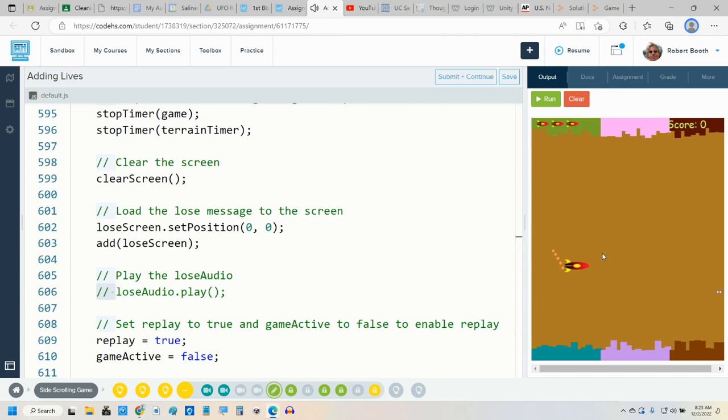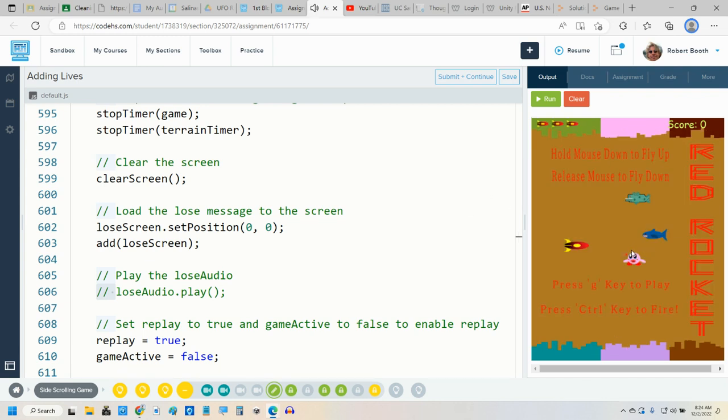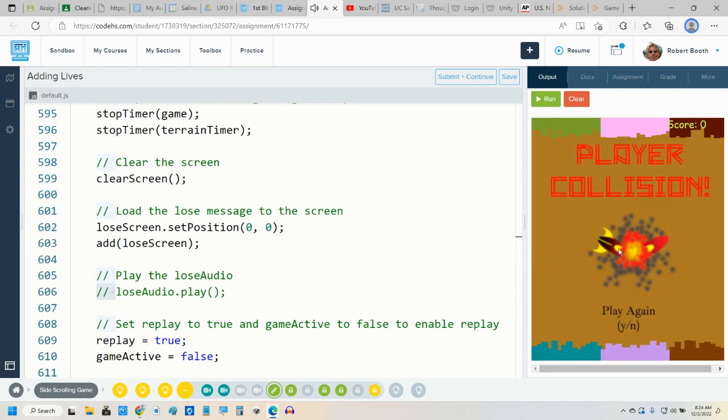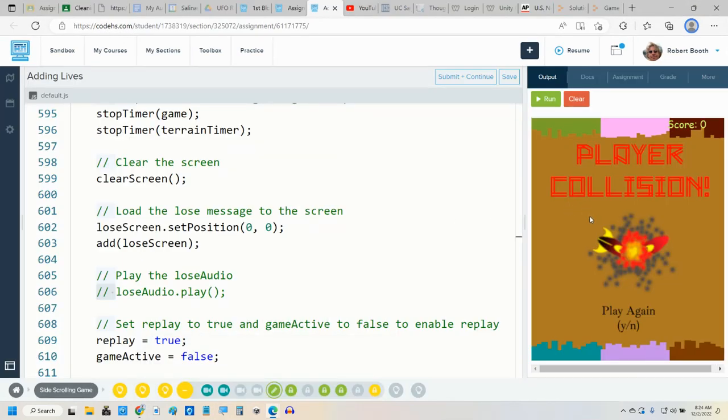Welcome to Red Rocket. Collide with enemy. Terrain collision. Collide with enemy. There we go. We got a delay. But there's a problem. If I press the Y key to play again, and if I go through dying, terrain collision. Terrain collision. I don't get any lose audio here. So I don't get any lose audio playing.